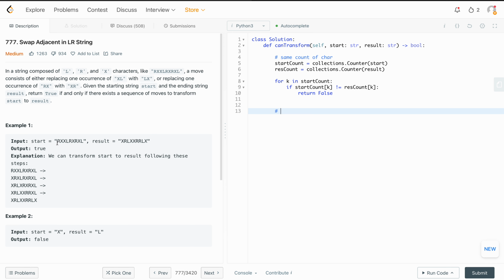So the index of R can only be either the same or greater in the result string, but we also have to have the same order of positions. So it has to be R L R R L. So R L R R L. Okay, so let's perform this check: check positions of L's and R's.